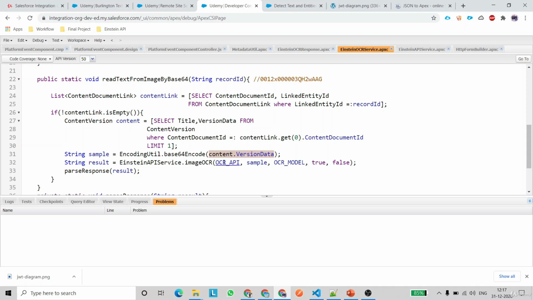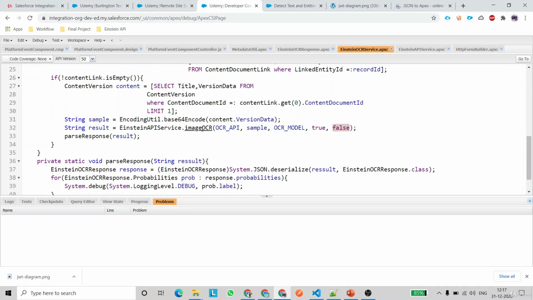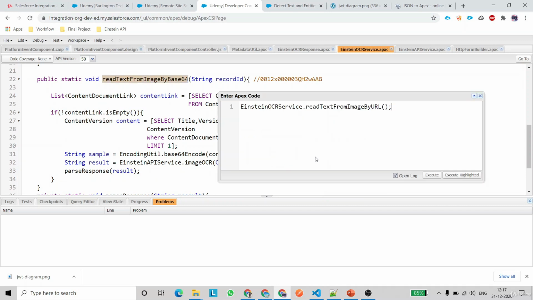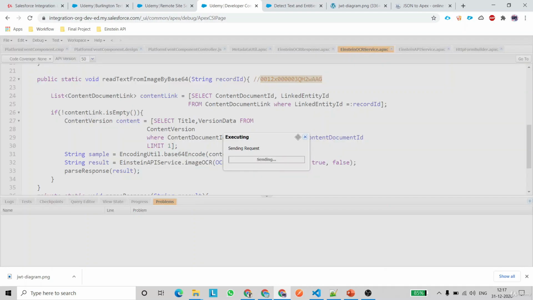This time we said OCR API, our endpoint, the sample that we have just got, the model, and this time we are sending base64 is true. That means we are sending a file in the form of base64, and then we say that card is false. We're not sending a card over here. So we'll quickly use this method to read the text, and we'll see the magic. Let's quickly execute it.